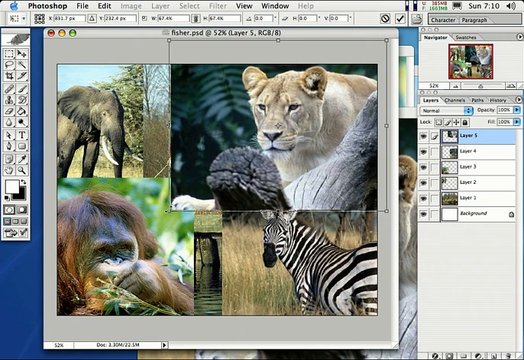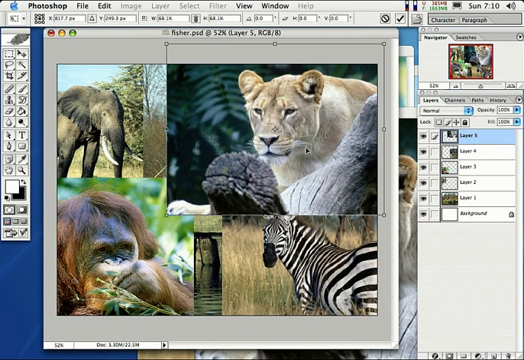Okay. You can tell I'm a perfectionist. It's like I can never let go of the mouse. It's okay. It's okay. No, I'm just kidding.